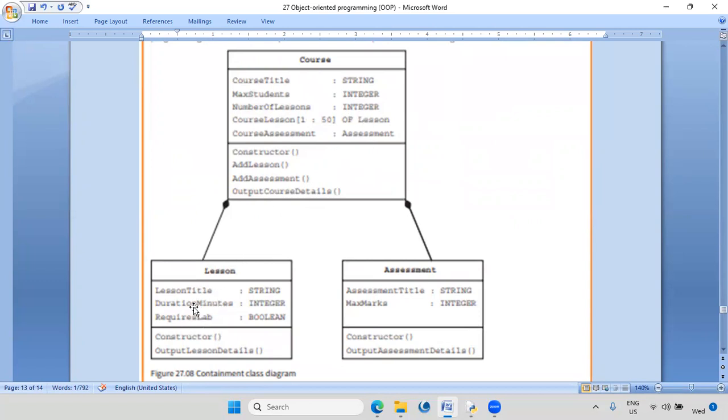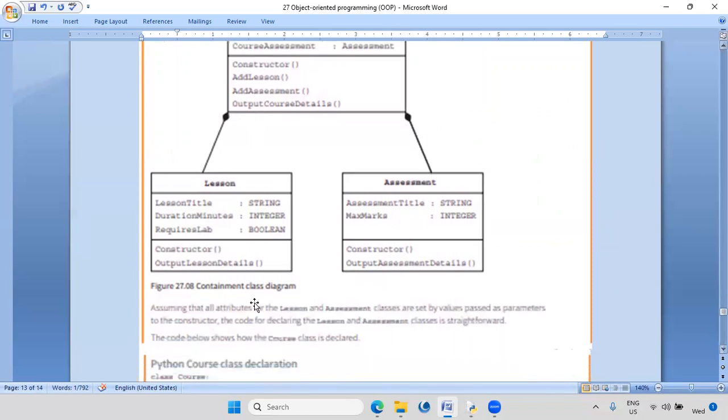So this is in this, right? This is contained in that, right? Of lesson. Course assessment, that's assessment. Another type. So both these are there. Then the constructor is there as usual. Add lesson method, add assessment method, output course details method. And in the subclasses there is containment. That is why this is contained in that, and this is contained in that. That's what you call containment.